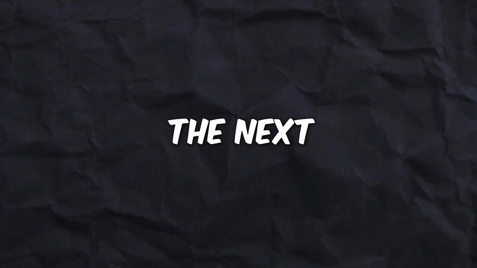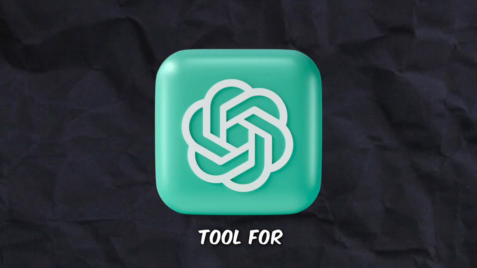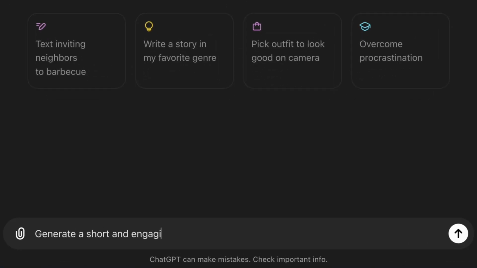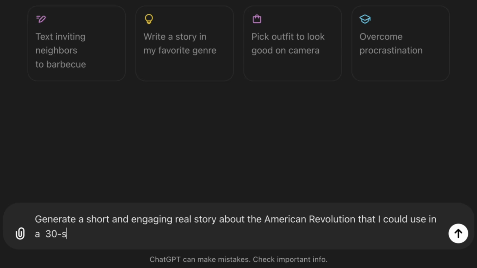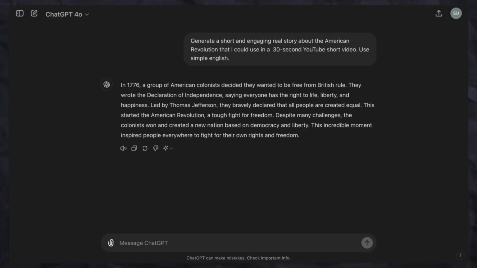With our topic ready, the next step is creating a script. You can research and write one yourself, but using AI saves time and effort. ChatGPT is an excellent tool for this. Log into ChatGPT, start a new chat, paste this prompt with your topic, and let it generate a script for you. Now let's move on to video creation.